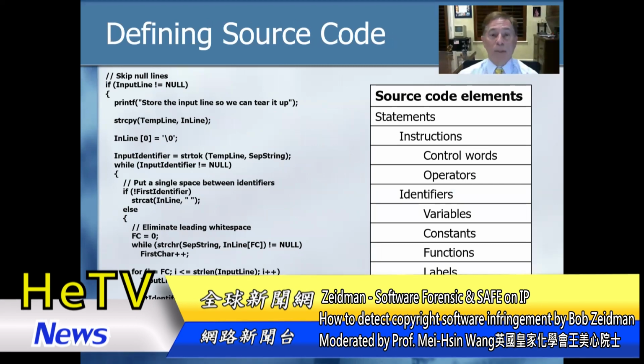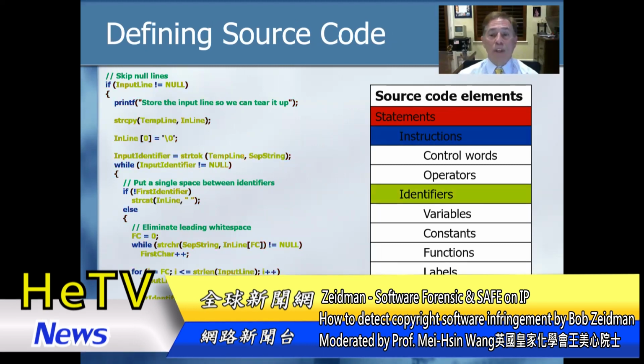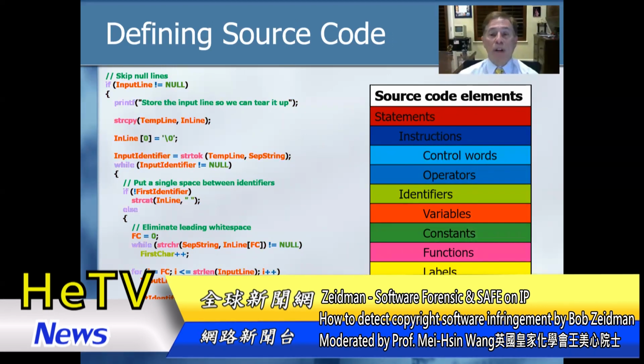On the left is an example of some source code. On the right, I show the different elements that make up that source code. And now by clicking, I'm going to color the statements, comments, and strings. With another click, I'm going to color the instructions and the identifiers. And with another click, I'm going to color the control words, operators, variables, constants, functions, and labels to give you an idea of how the code is divided into its elements.